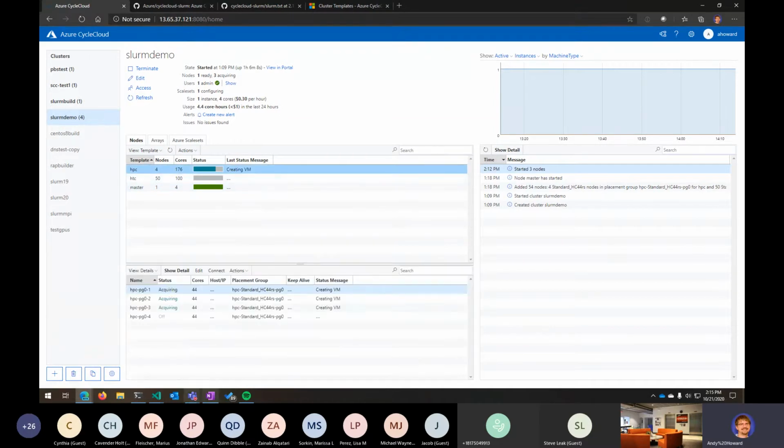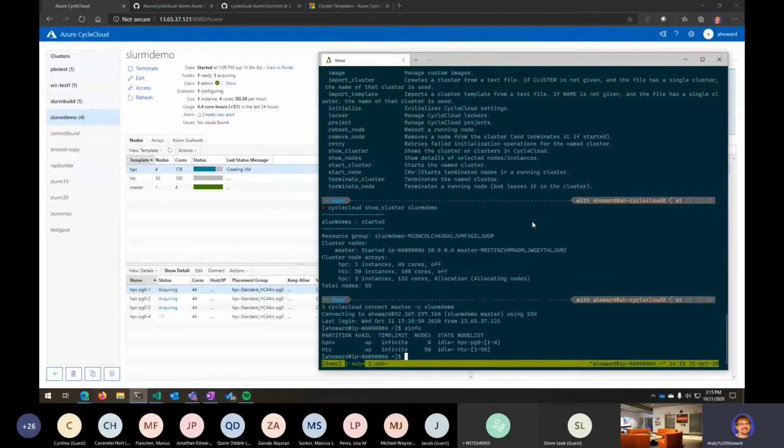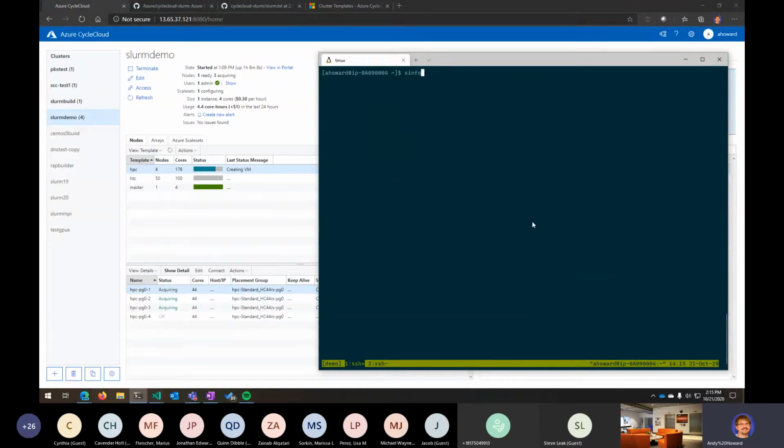So these nodes, these are still coming up. So now I have my Slurm cluster here, and this is basically like any other Slurm cluster that you would see on-prem. So if I want to submit a job, let's get some of those HTC nodes going. So let's do an sbatch. I just want a single node. And we'll just tell it to sleep for a little while.